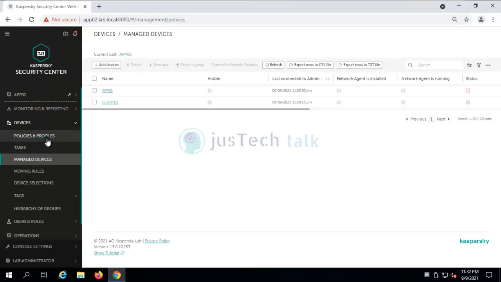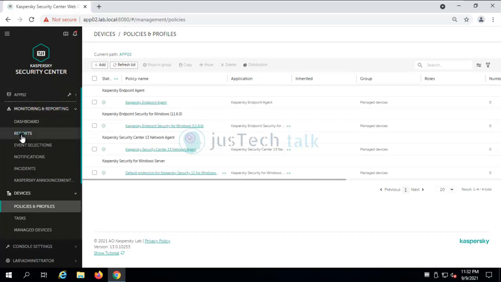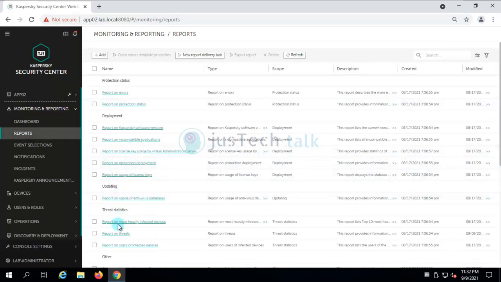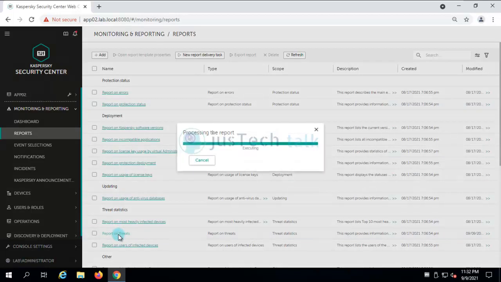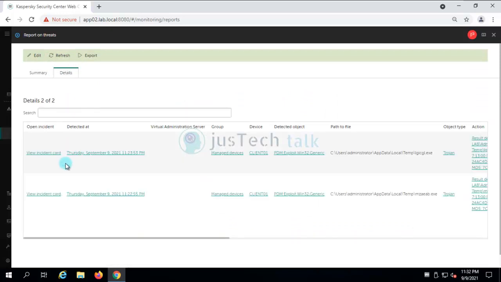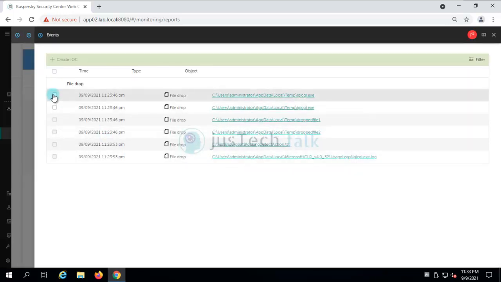Now the next part is to configure your policy so that next time this file cannot be executed. You can do it from here, but the easiest and the proper way to do is go to reports, come over here, report on threats, click on details, go to report card, click on file drops, select those files, and you can create a task over here.